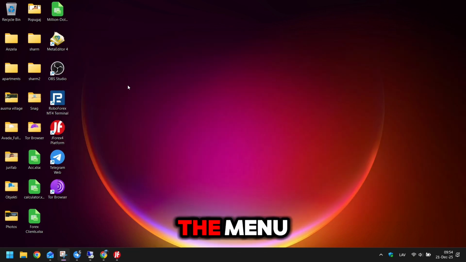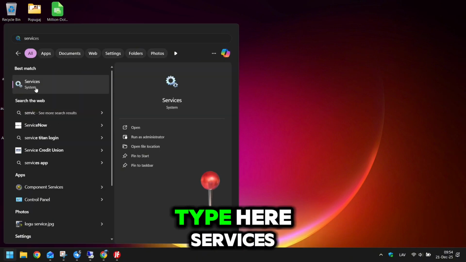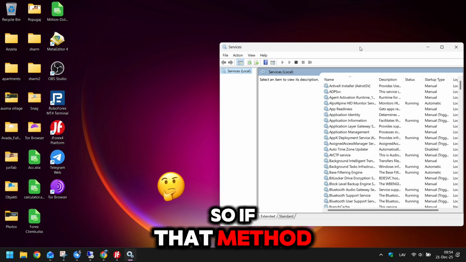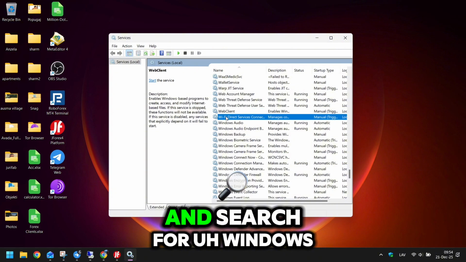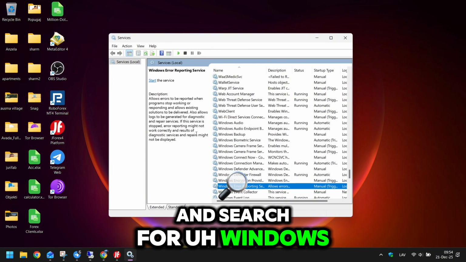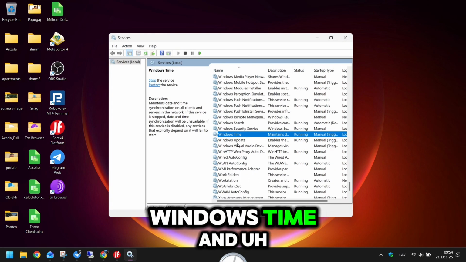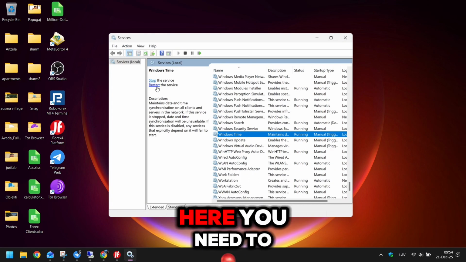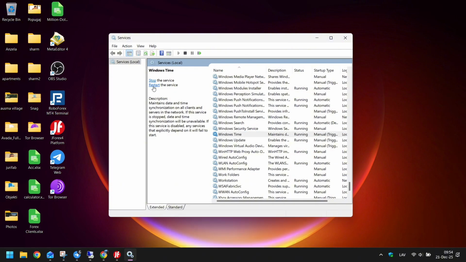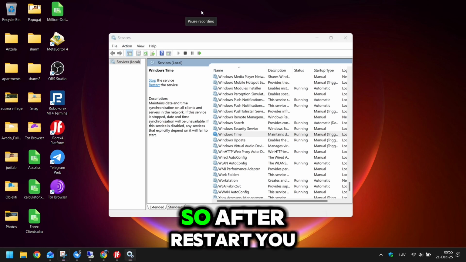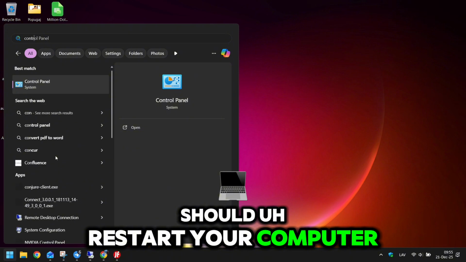So now let's close the menu. Now click on Start menu, type here Services. So if that method not working, try this method. So go to Services and search for Windows time. And here you need to restart it. So click on Restart. So after restart, you should restart your computer.